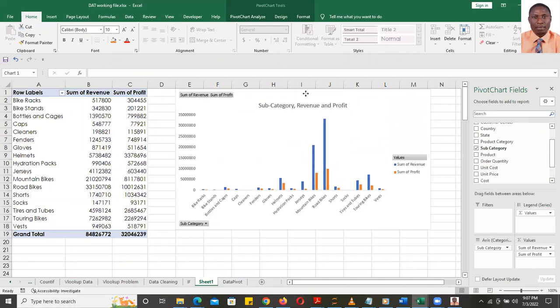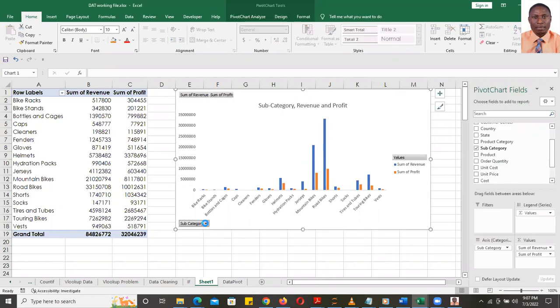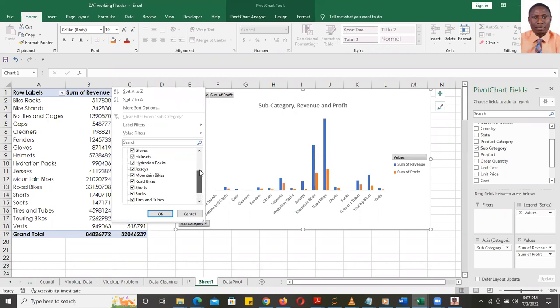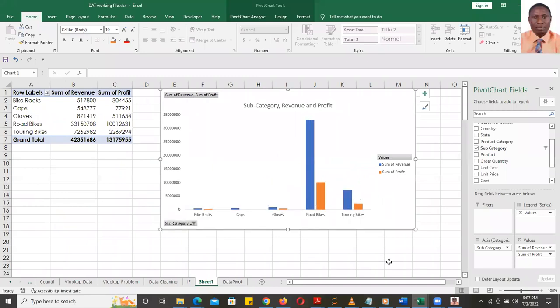Now, further, what else can we do with this guy? We can filter it. From subcategory, let's filter. We don't want to see all of them because they look so tiny, so let's just pick a few. You can see it. As we filter the chart, it affects the pivot table.